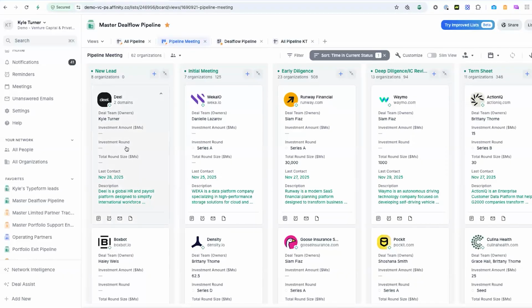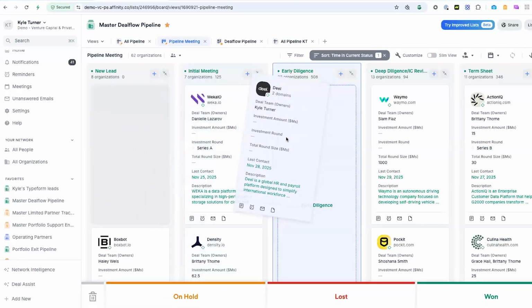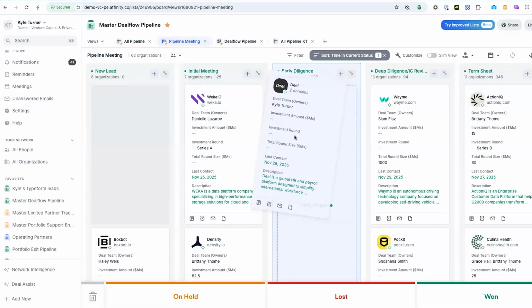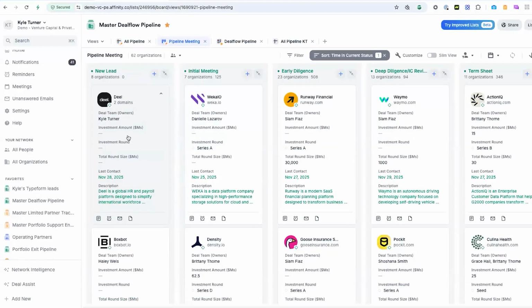And if at any point the investment team is a go and says, yeah, let's continue working on it, instead of me having to go update a spreadsheet or some other platform, I can simply drag and drop this to that next stage here as well.